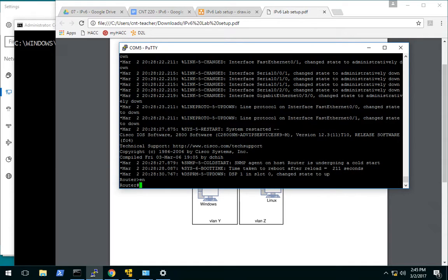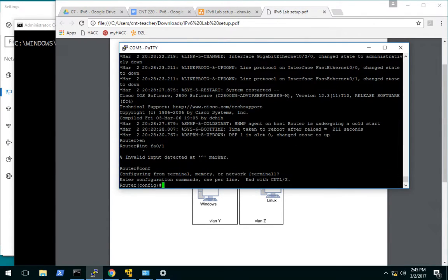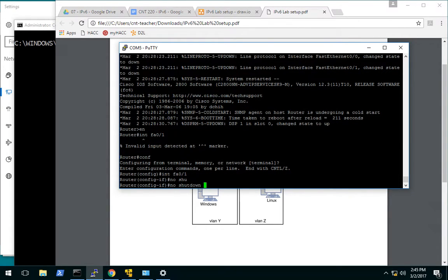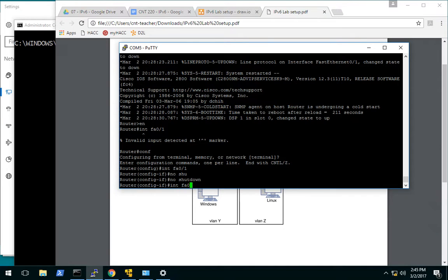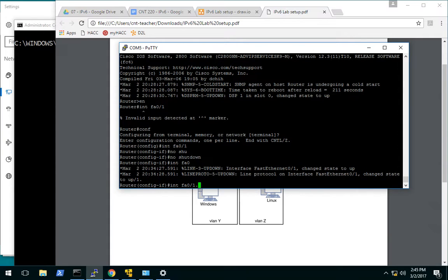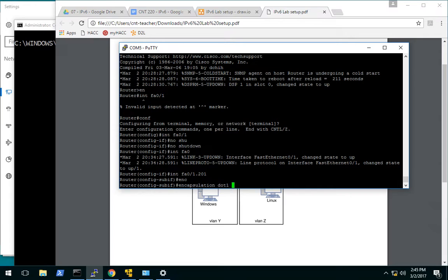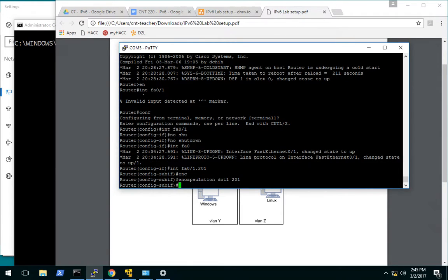First thing I'm going to configure is the interfaces, specifically the interface connected to my LAN. I need to do a no shutdown on the physical interface, and then I'm going to create some sub-interfaces. Since I created VLAN 201 and 202, I'm going to create sub-interfaces Fa0/1.201 and Fa0/1.202. I'm going to put the encapsulation command on to tell it what VLAN it's working for, and then I'm going to give it an IPv6 address.